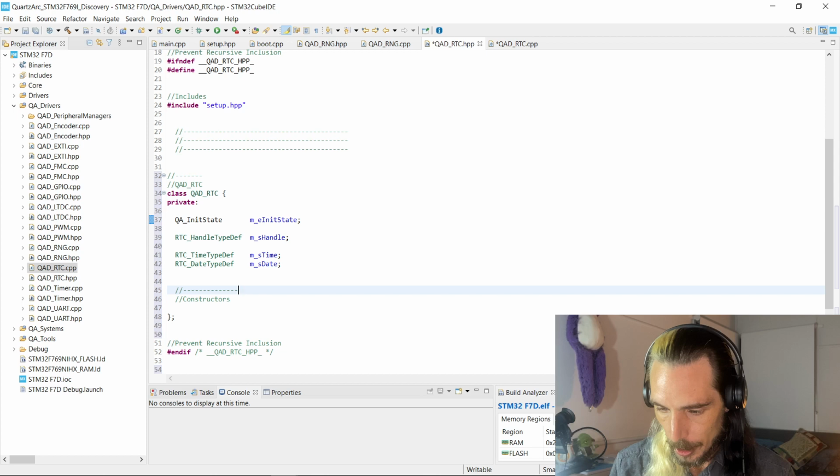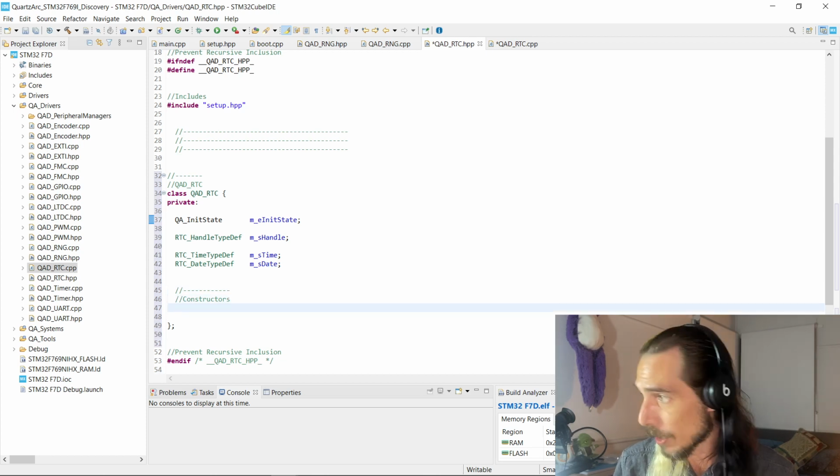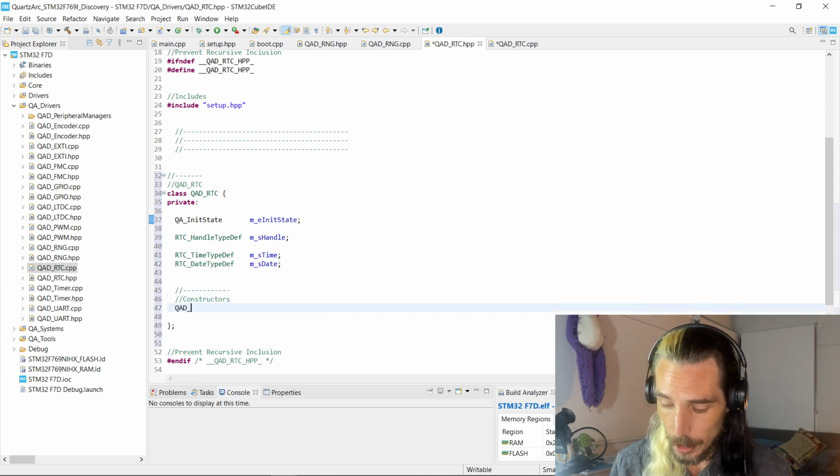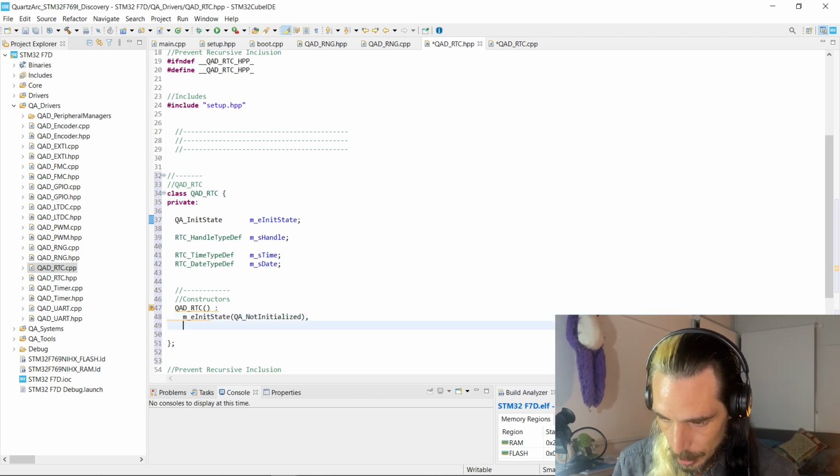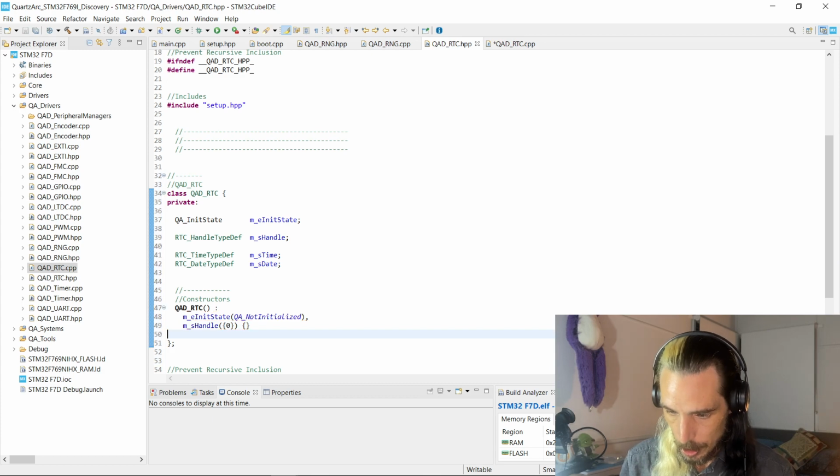So let's make our constructor for this one private, because that way it can't be called from outside of the class. We want to set our ME init state to not initialized, and we're also going to fill our handle with zeros so that that one is all good to go.